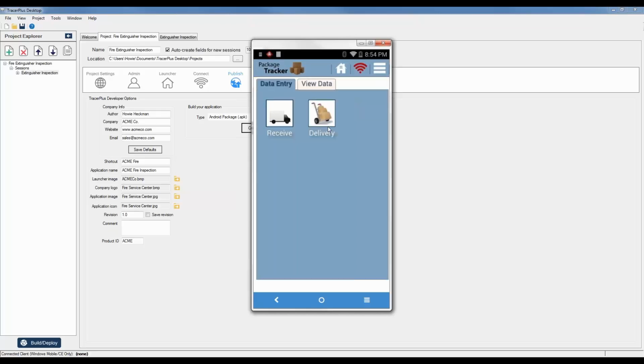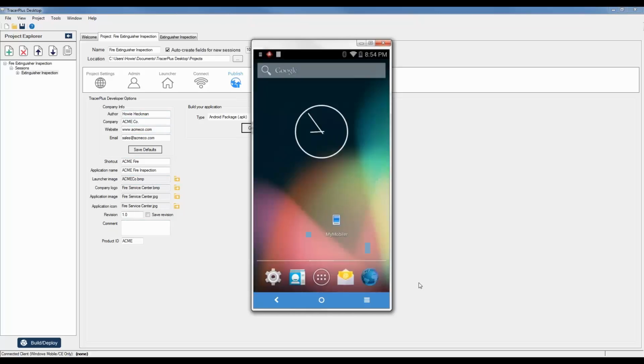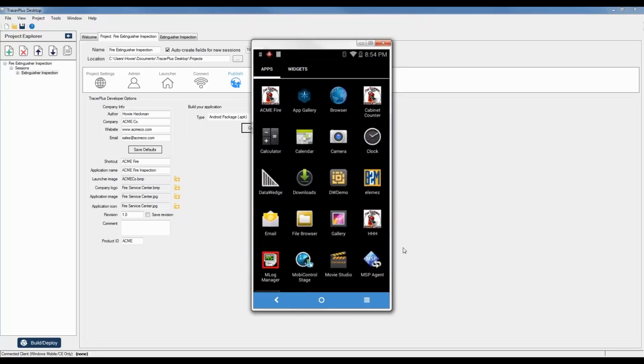One thing to note here is that these are actually two different applications on the device. So you can create multiple products within TracerPlus Desktop, and each one of those will be deployed to the handheld. And every time you install them, if they have a different application name, they will install separately within your application list here on an Android or a Windows-based device. If you were to leave the application name the same and just up the revision number, it will upgrade the product or the application on the device. So you can deploy upgrades in that way.